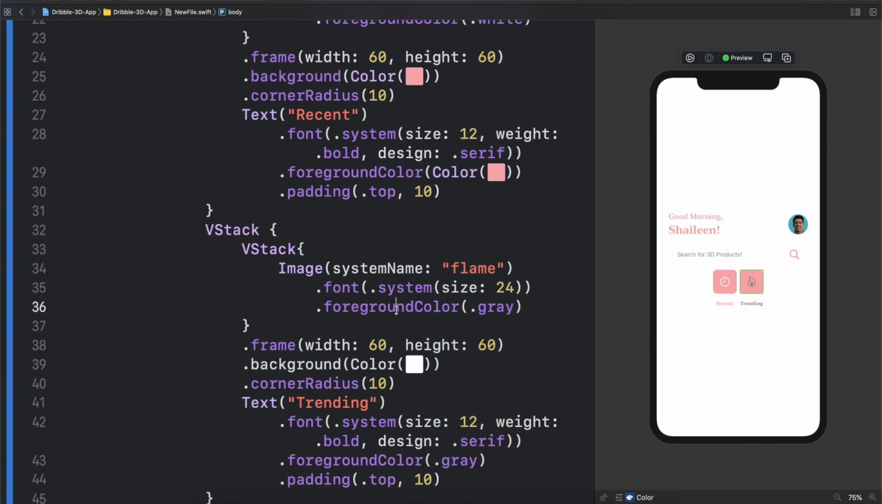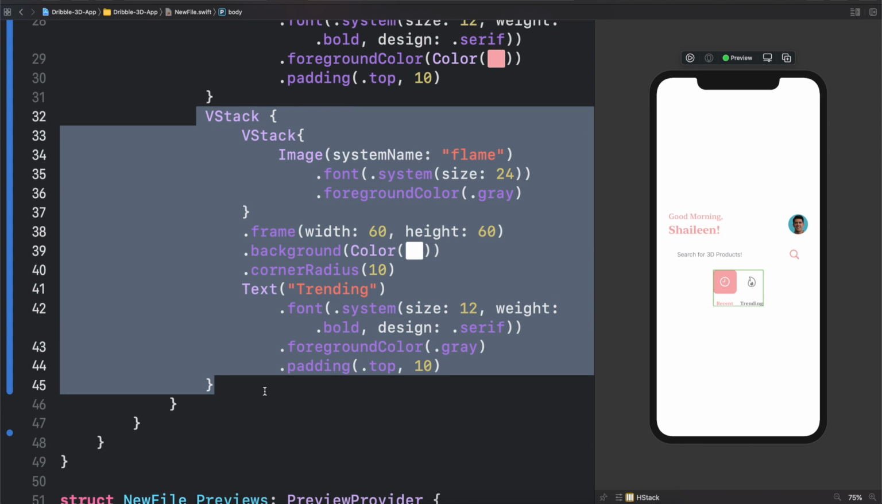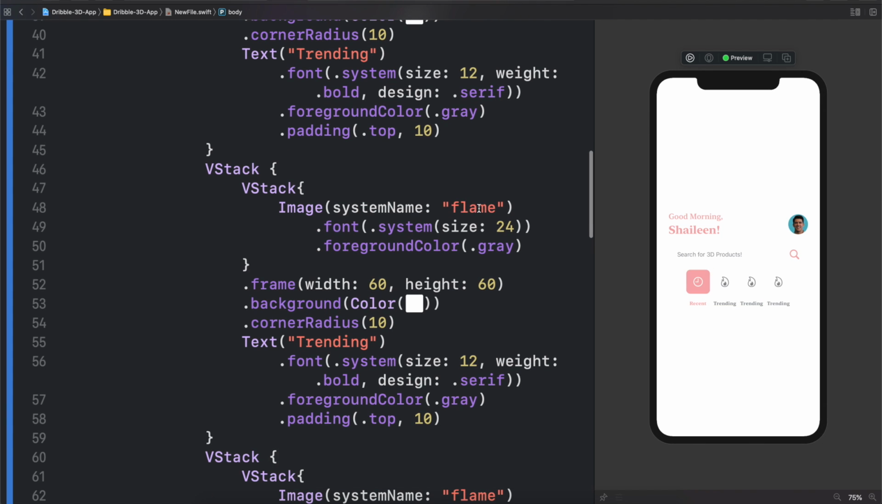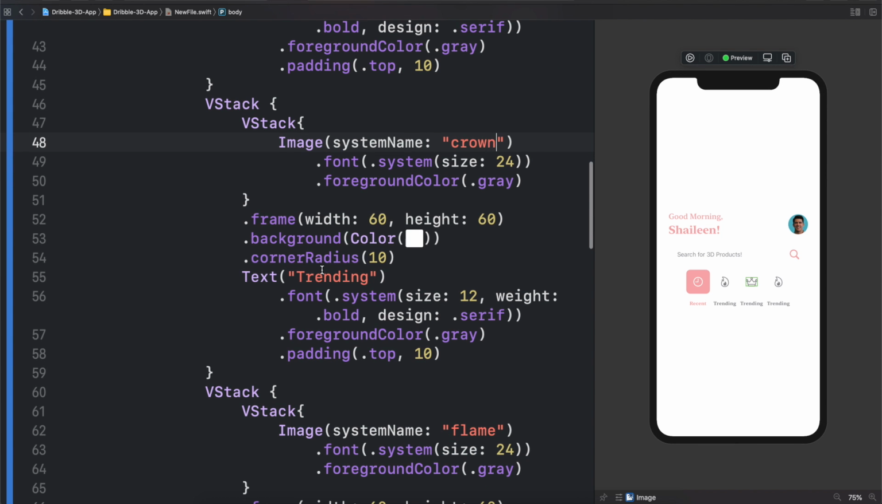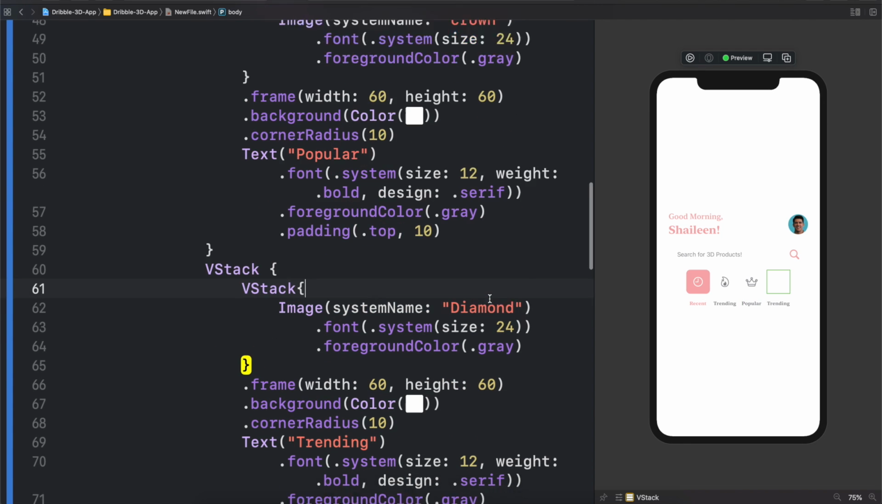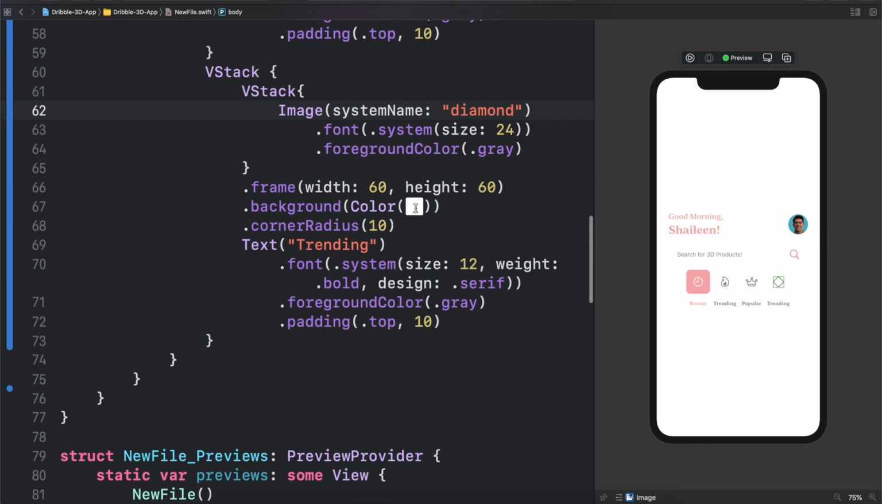Okay. So now what we're going to do is copy all of this, and we're going to do it two more times. This is going to be a crown, and that's going to represent popular. And then this is going to be a diamond. They don't have the exact diamond, but diamond. And yeah, so we're all good to go, right?